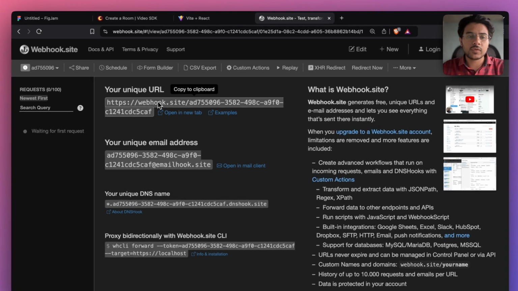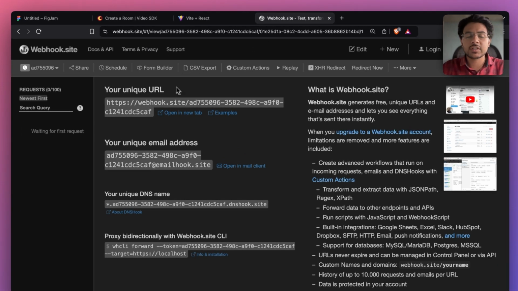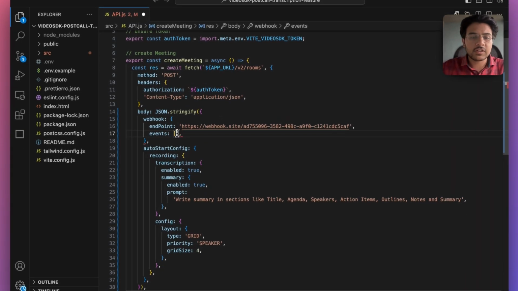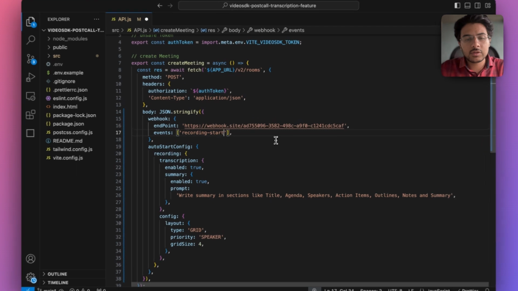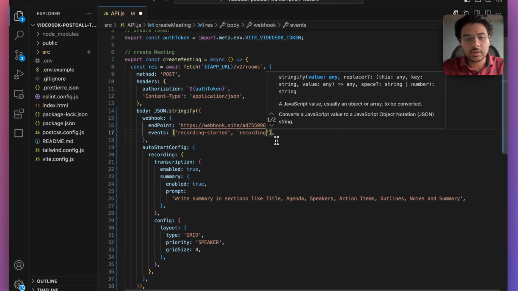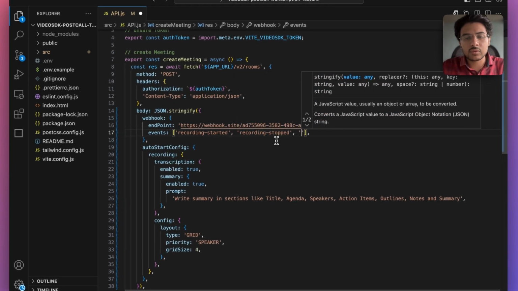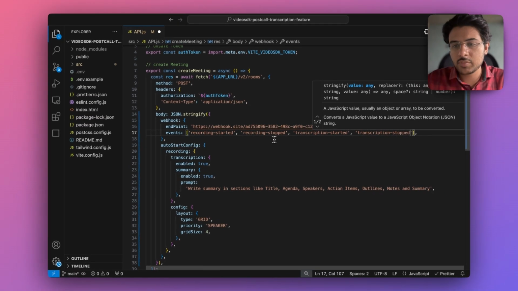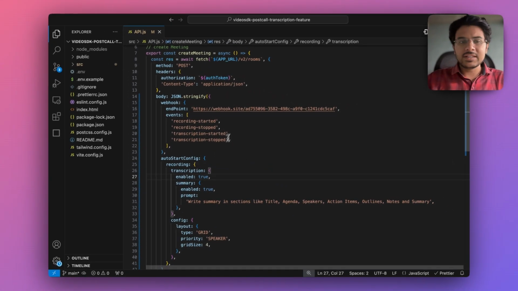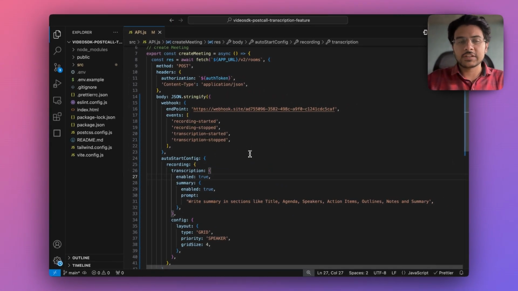You can make use of webhook.site. Once you visit this site, you will get a unique URL. The other option is events, which is an array. Inside this array, you can choose which events you want to listen to. For now, let's just say recording started, recording stopped, and let's also add transcription started and transcription stopped. Those are the only changes that are required for auto transcription to work.